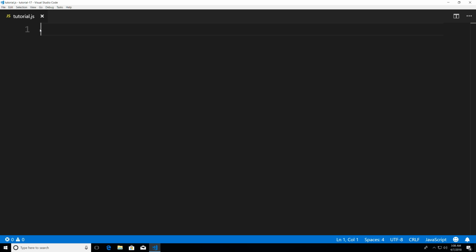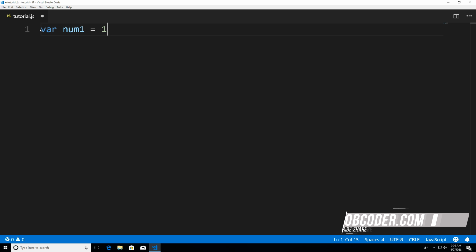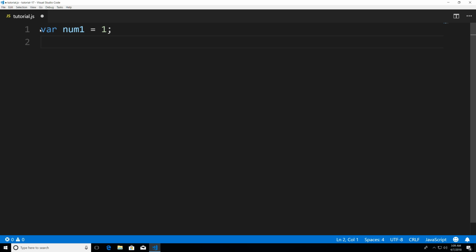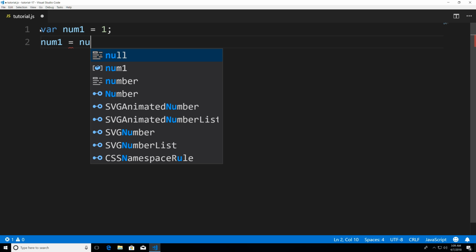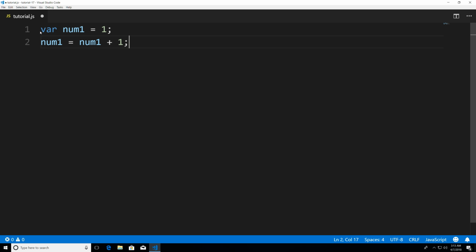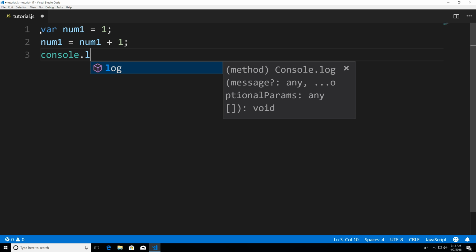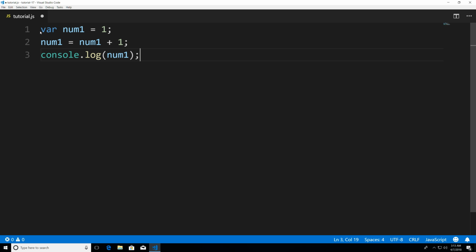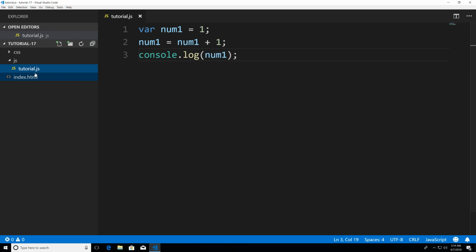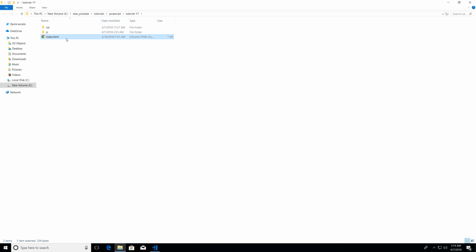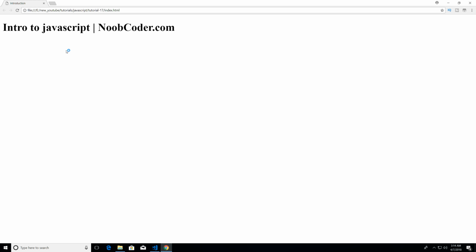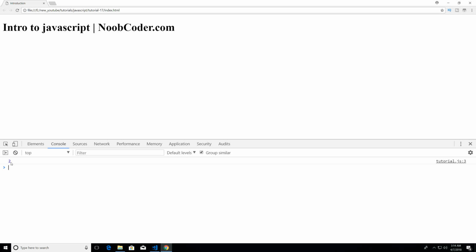I'm going to create a variable. I'm going to say var num1, and I'm going to assign it the value of 1. Now if I wanted to increment this variable by 1, I would say num1 is assigned the value of num1 plus 1. So now let's print this out to the console. console.log(num1); Control S to save, Control B, right click, review in Explorer, double click, F12, and you can see that we get the result of 2.